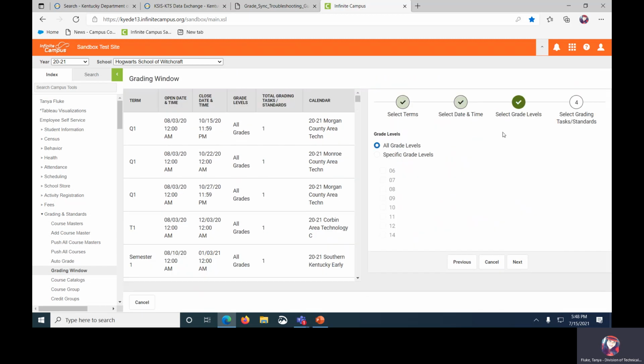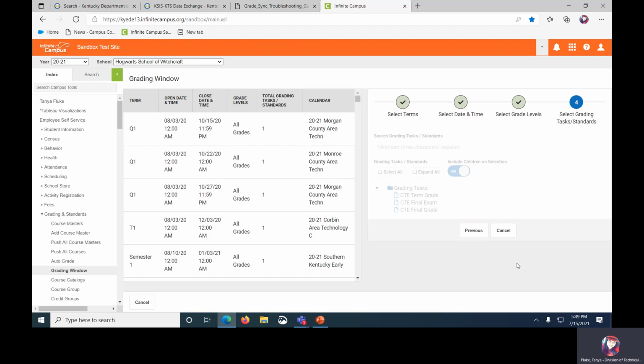Now it's asking me, and this is the important part for both technical school and high school side when you're setting up your grading window for the KTS Data Exchange. You want to make sure that you only have all grade levels selected. You do not want to select specific grade levels and go down through here and check boxes. If you do that, then you're not going to have a successful syncing of grades. It's not going to happen. So you make sure that the all grade levels bullet is selected, and then you can hit next.